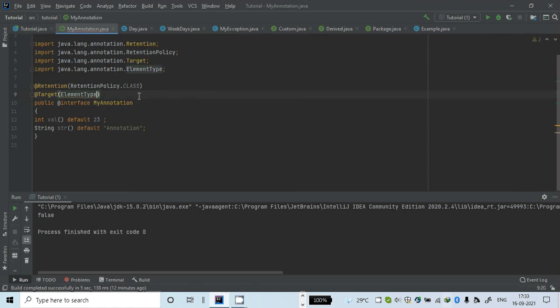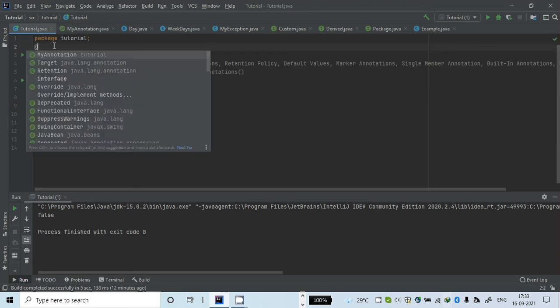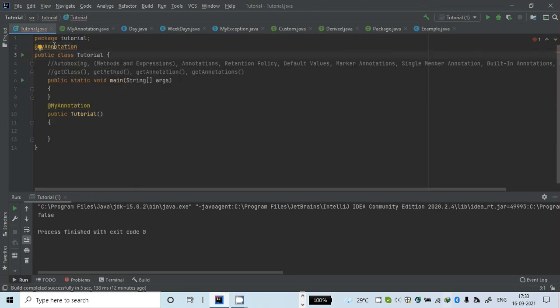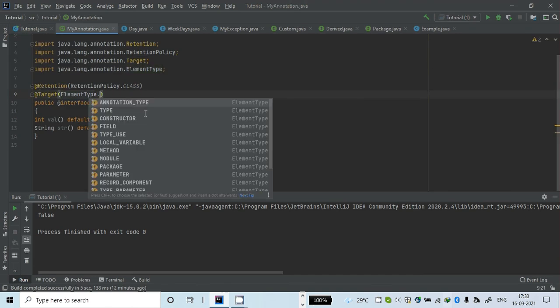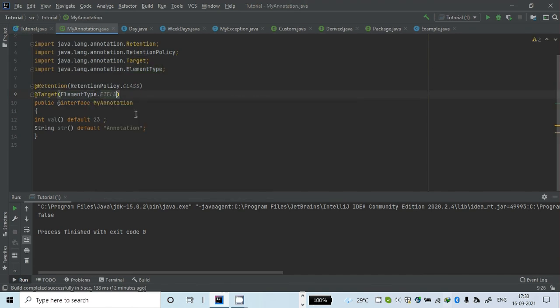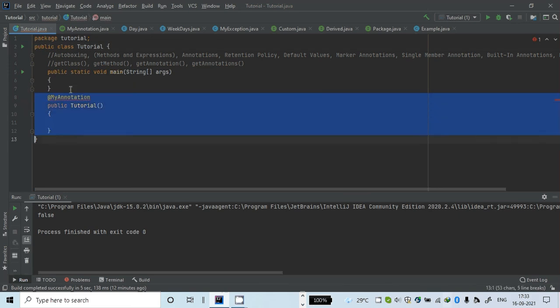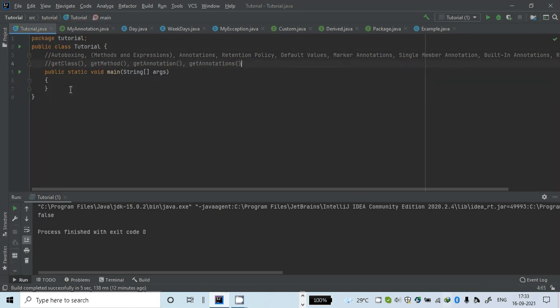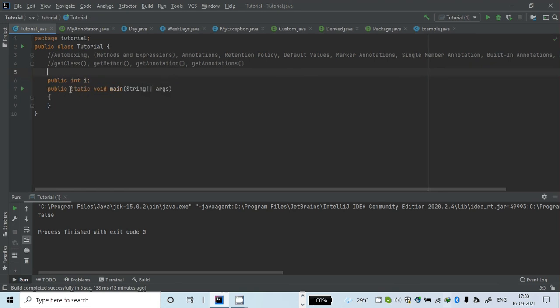Okay, so right now if I write this @my annotation here, it is going to give an error. It is not allowed. In much the same manner, if I write field, this will be valid only in front of fields. By field, I mean, for example, public int i. This is a field. If I write it here, then it is not giving you any error.